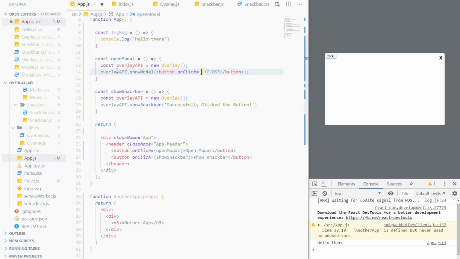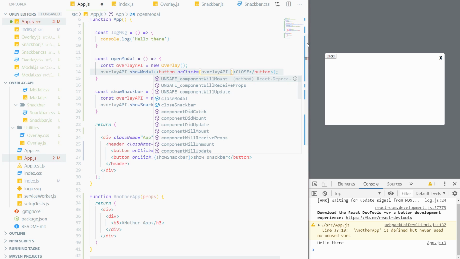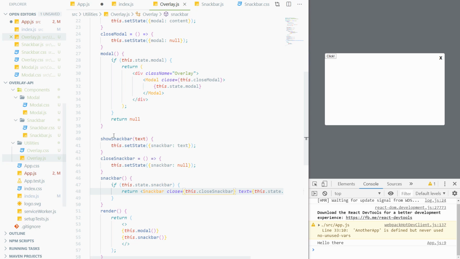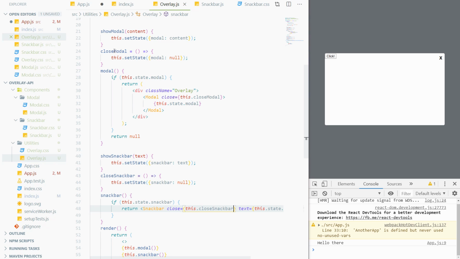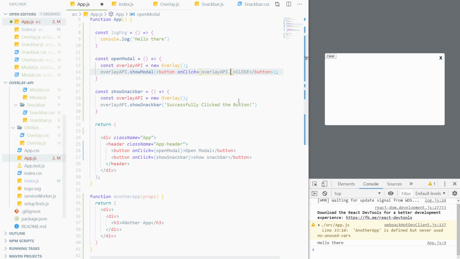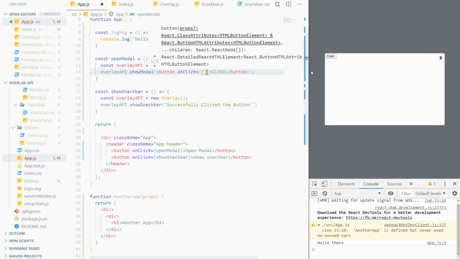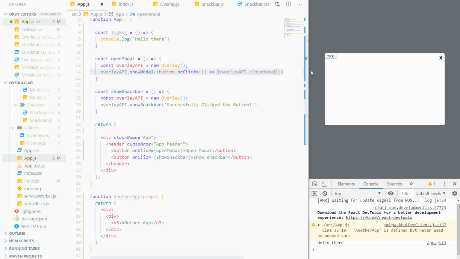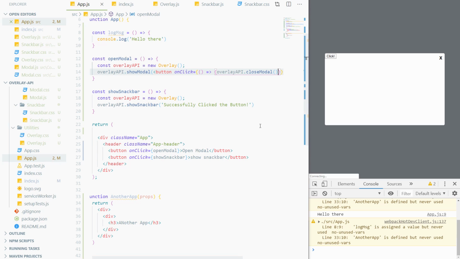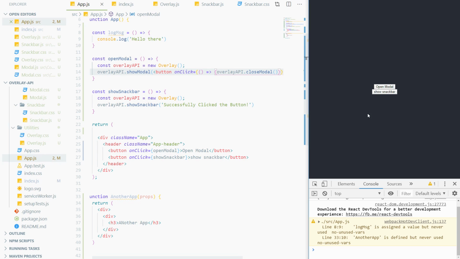Inside of this, I just need to pass this overlay API, right? So I will say overlay API, and what did we call it? Close modal? Yeah, close modal. So we can just pass that there. Close modal, right? Well, let's see. Let's pass it this way. Right, so now it should close it whenever we click it. Yeah, so here you go.